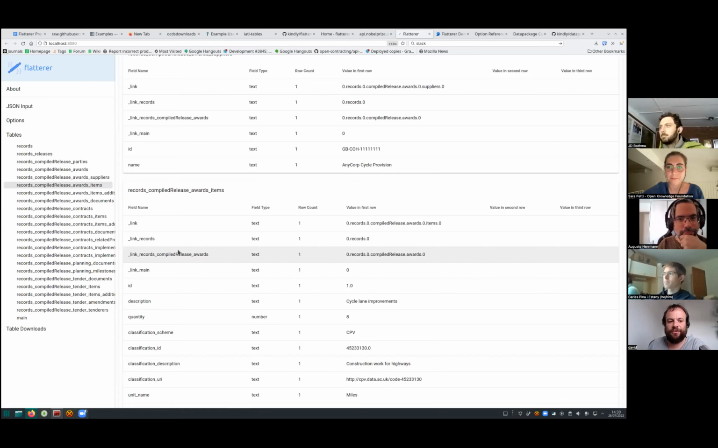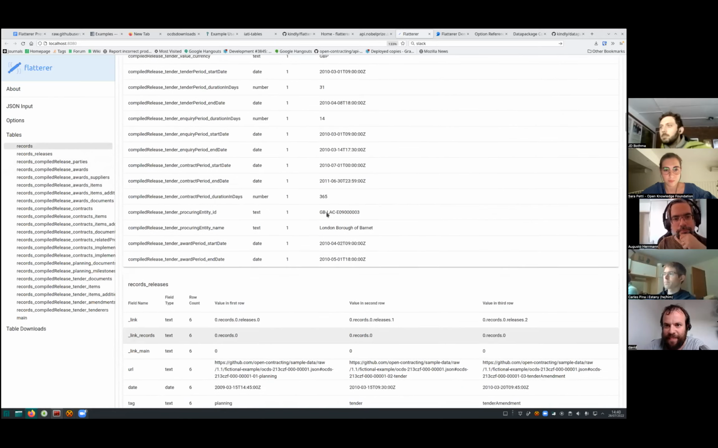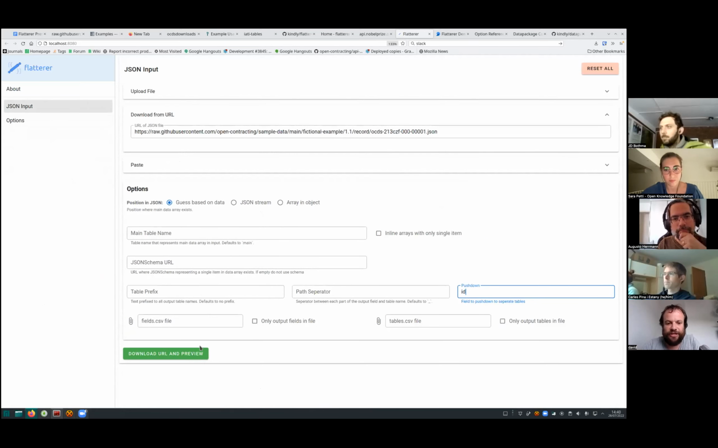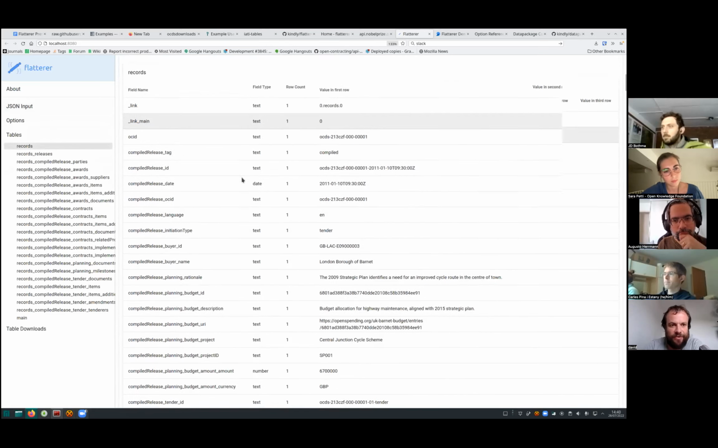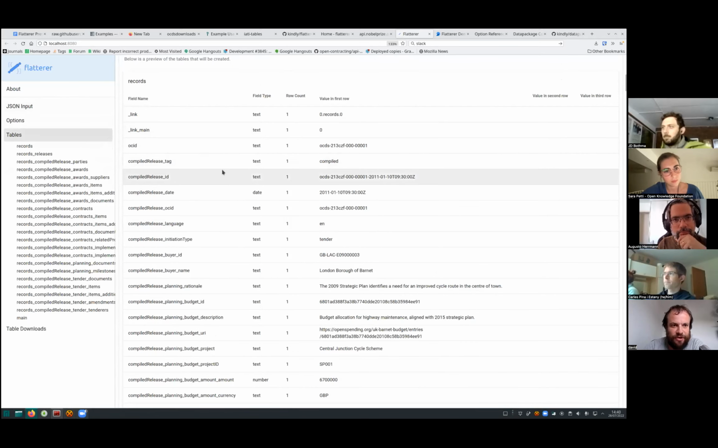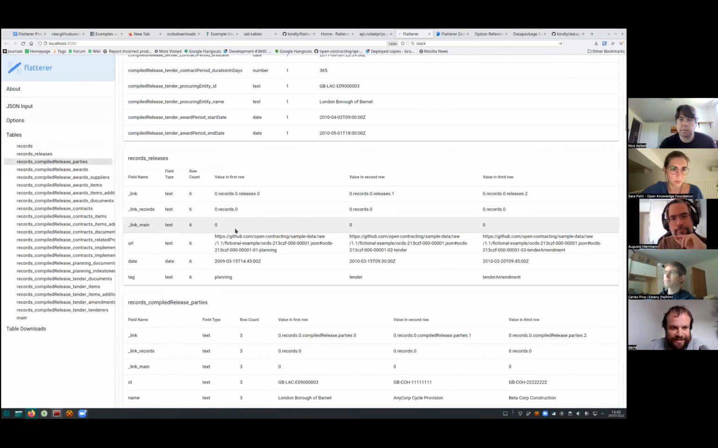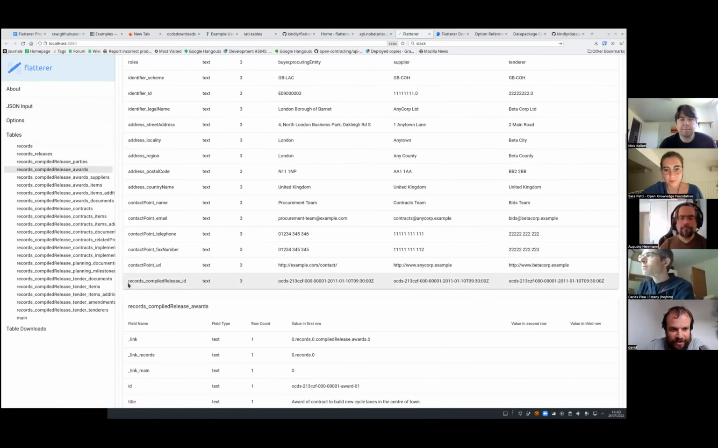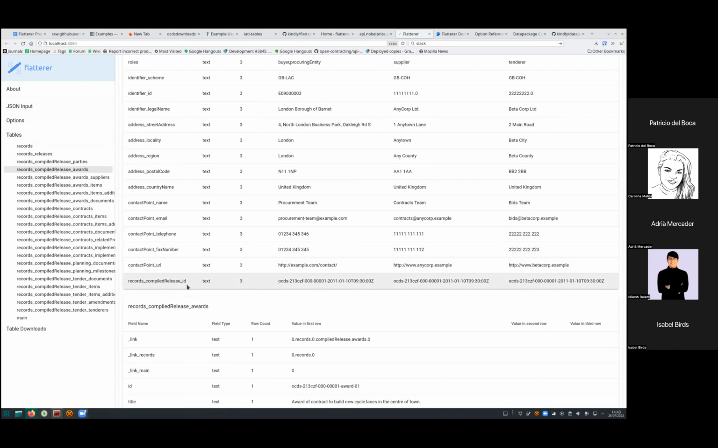But in the new version, there's a way to say if there's an ID, you can push those ID fields that are in the actual data down to the child nodes as well, so you could link on those. There's a push down option where you can specify ID, and then it pushes down the actual ID fields which are in the data. So records has got an ID in it. This data is quite big, but it should have records compile release ID, that's the record that it got from the parent table.